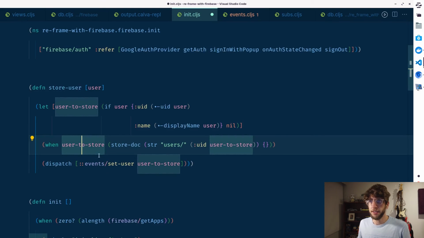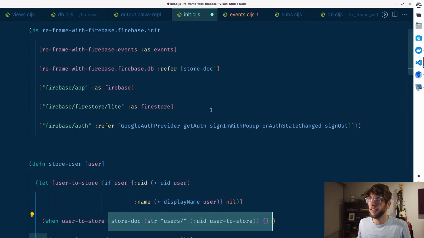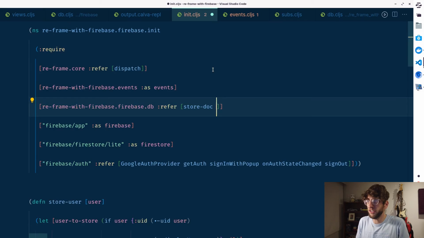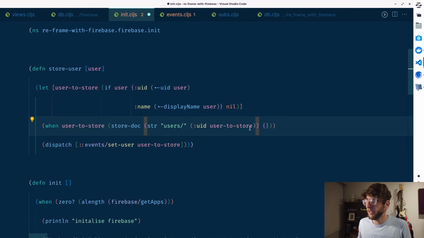So what I'm going to do here is, when we have a user to store, I'm going to try to fetch the user. So we'll use this get doc or fetch doc function. Fetch doc and user path. So instead of doing this, we'll get the user path here.